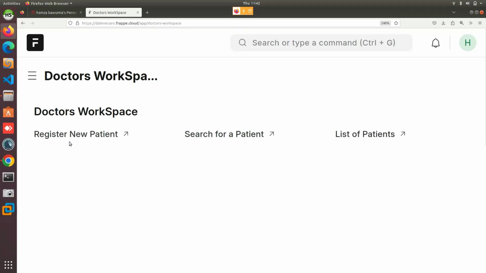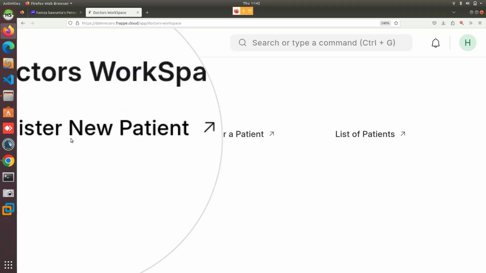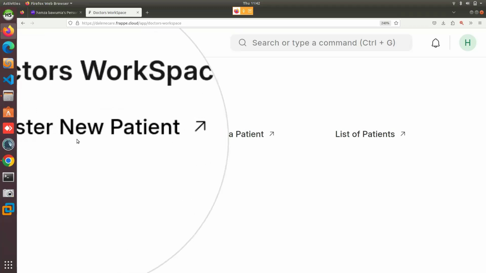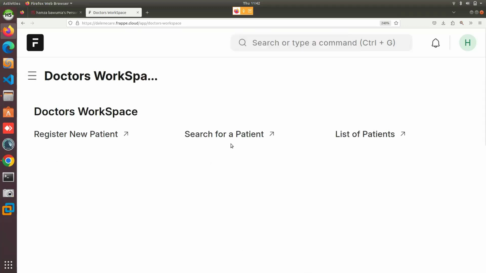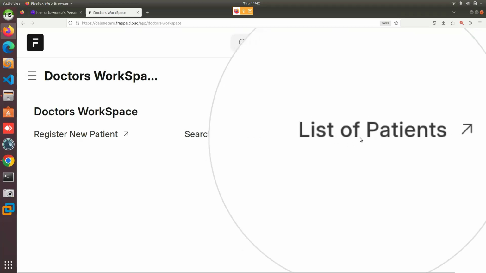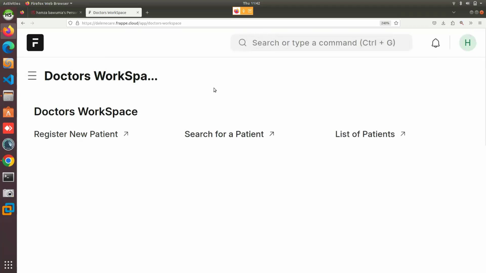So on the doctor's workspace, you have a place to click to register new patients. And there's another place to search for a patient here. And then the last link here is to see the list of all patients. Now, I'm going to show you how to register a user on the platform so that the user can enter data and stuff. So these are your staff in your organization.